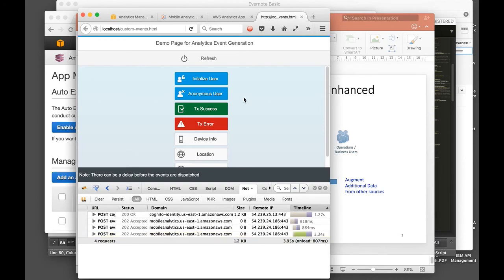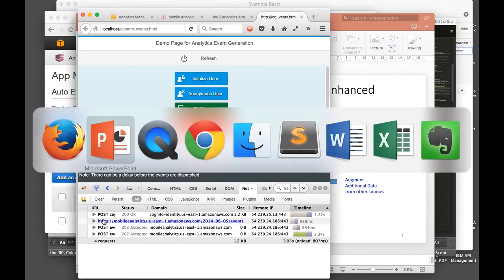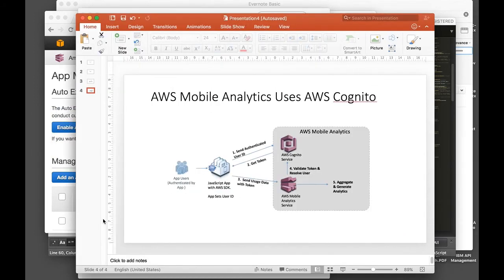So this app already embeds the SDK and uses the capabilities of the mobile analytics solution. Look at this. It first calls the Cognito service on the US East, and then once the user has obtained a token or something that is used for communicating further with the server side, right, then the events are sent. Let me explain this using a slide.